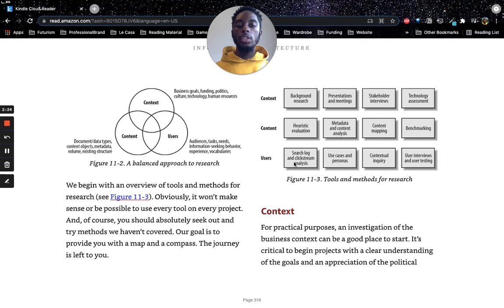So we begin with an overview of tools and methods for research. See figure 11-3, this here. Obviously, it won't make sense or be possible to use every tool and every method. And of course, you should absolutely seek out and try methods we haven't covered. Our goal is to provide you with a map and a compass, the journey is left to you. The journey of the techno wizard.